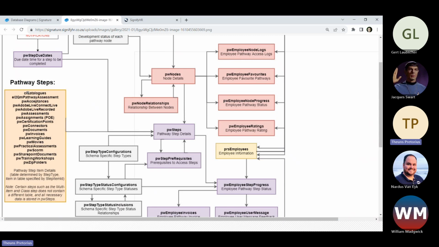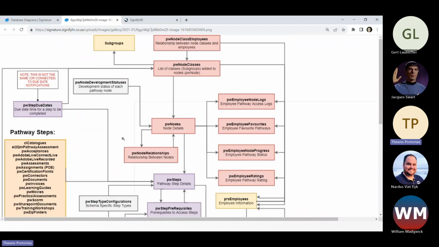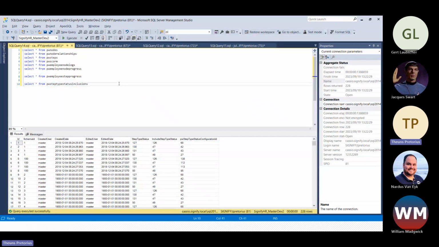Okay. Here are the library tables that we spoke about. Catalogs, pathway assessment, PW acceptances, Adobe Connect, assessments, assignments, certification points, connectors. So this is the different step types that you see when you click on the plus on the edit view. And they are the step type, item ID, in PW steps. Development status is a property on the pathway itself. Step due dates. PW step due dates. Let's just select from that table.